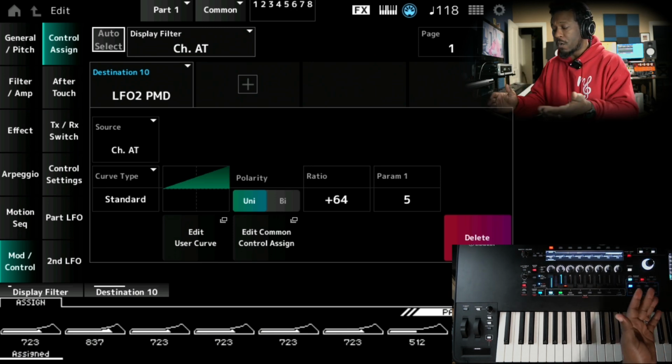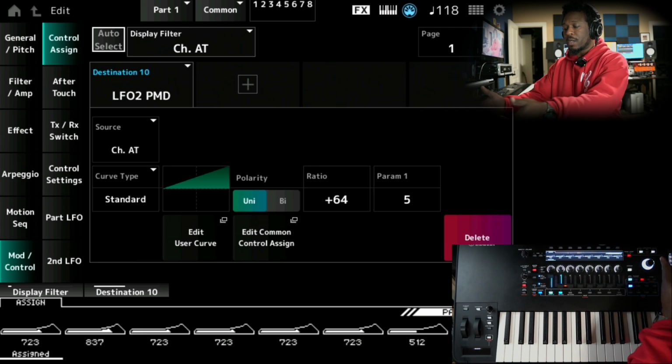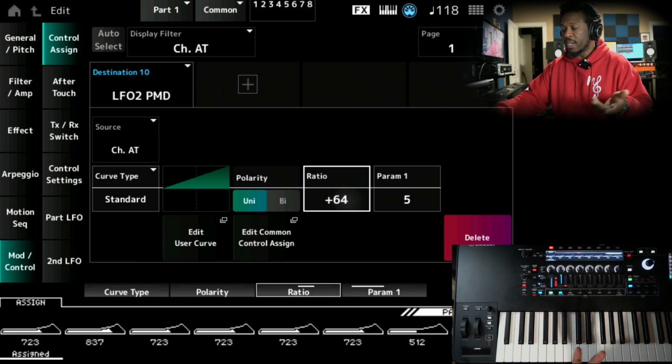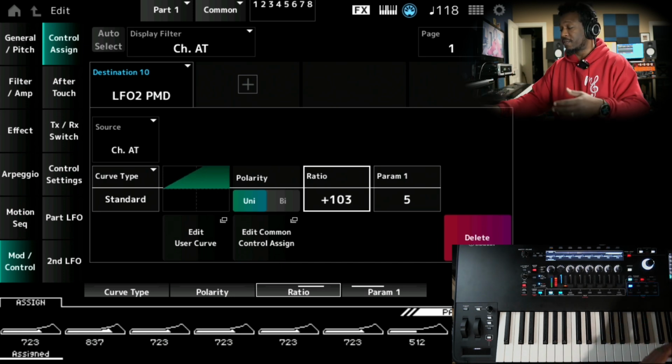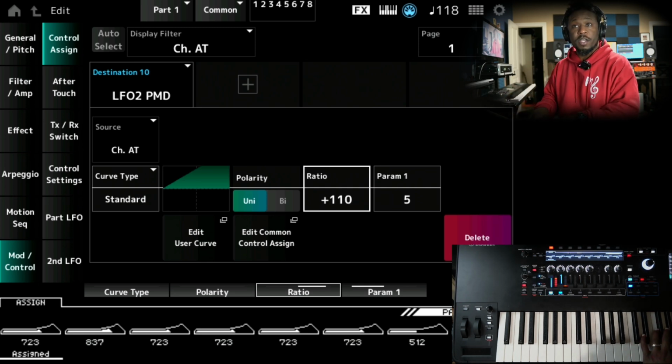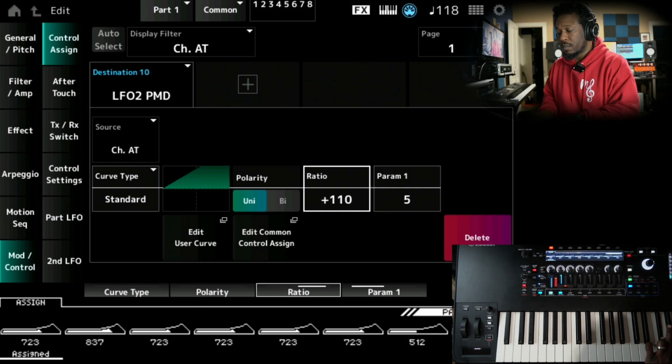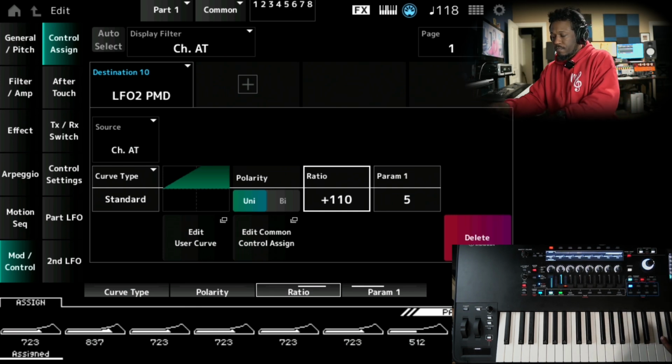All right, and so now you're automatically brought to that menu where those parameters can be adjusted. You can go in and you can modify the ratio. You can make it go up or down, which is just going to intensify the result of you triggering the aftertouch effect. Or you can also make it less intense by lowering the ratio.